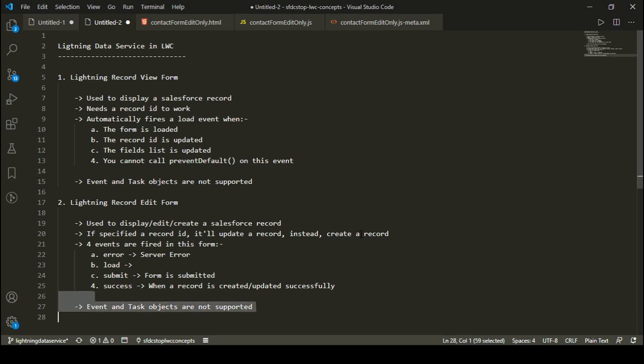Apart from that, the only thing that we need to take care of while using this record edit form is that event and task objects are not supported. I'm repeating this again and again in different videos because it is very important. I mean, recently it happened to me as well. I was working on a requirement where I had to create a table of tasks, you can say. Okay, so whenever I had to edit a record, I was thinking of using Lightning record edit form, but I forgot about this particular thing, that event and task objects are not supported in record edit form.